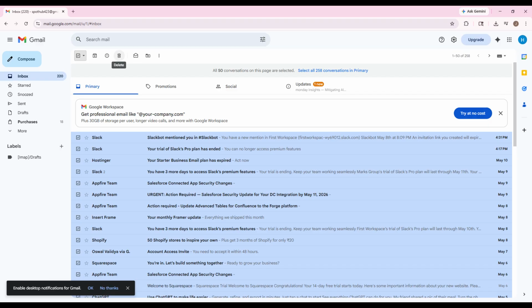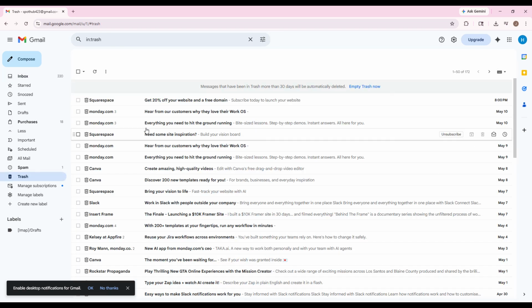Now, if your goal is to permanently delete them, go to the left side menu and click Trash. Inside the trash folder, look for the option that says Empty Trash Now. Click that and Gmail will permanently remove all the emails in trash. Keep in mind that once you empty the trash, the emails are gone for good. So make sure you really want to delete them before confirming.